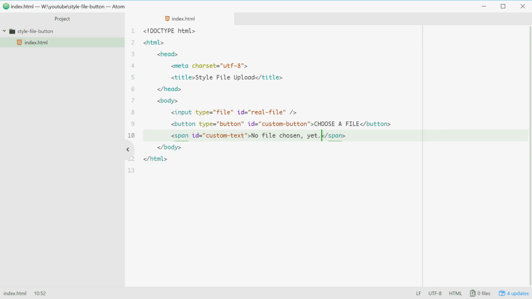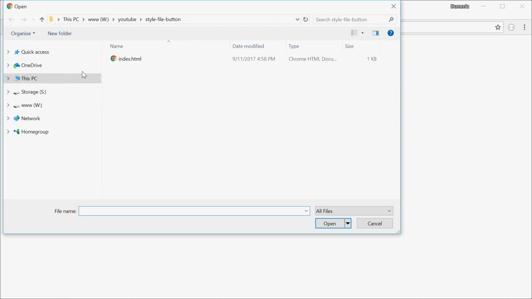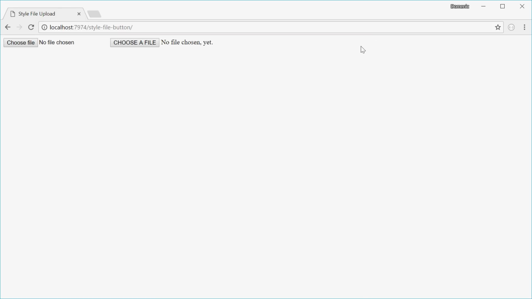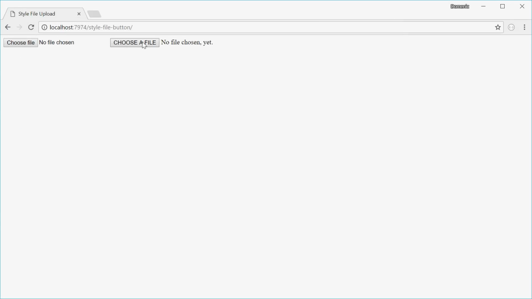Okay, let's have a look. We'll refresh. We have the normal file upload button, as well as our custom button, and our custom place to hold the file name once a file is chosen. So how it's going to work is that when this button is pressed, this will be triggered. So using JavaScript, we're essentially going to virtually press this button when this button is pressed. But first, we'll make it look nice.